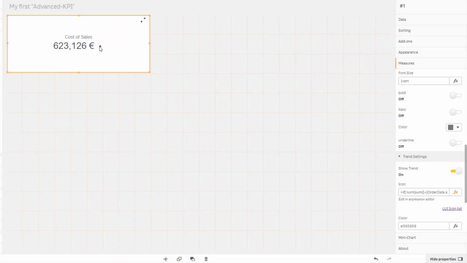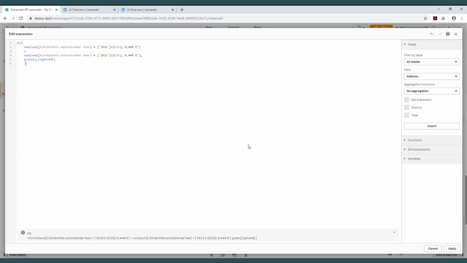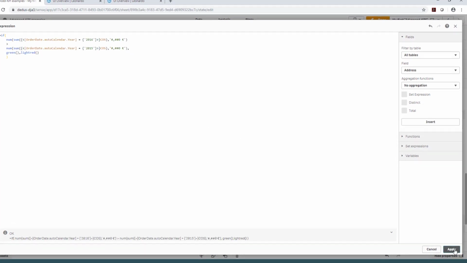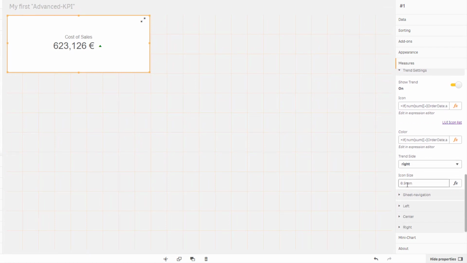Now we have the arrow up, and we could do exactly the same with the color. So if we want to have a dynamic color indication, we could also choose it from here. So now you see that the color is green. And of course we could pick the size of the icon. There are a couple of other options. So for example, if you would like to have a link to a different sheet, so the sheet navigation, that you could configure here, but that's it.